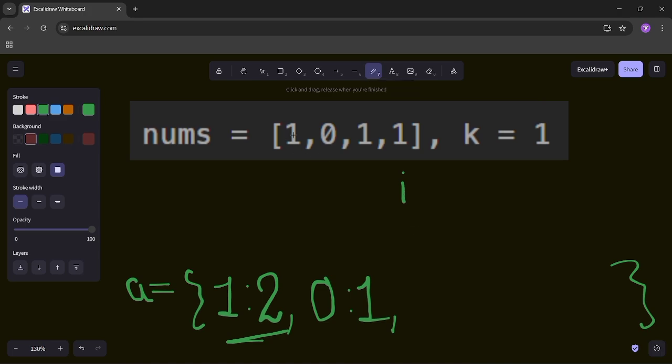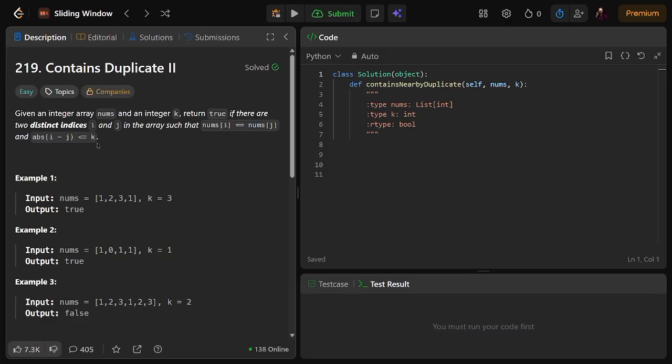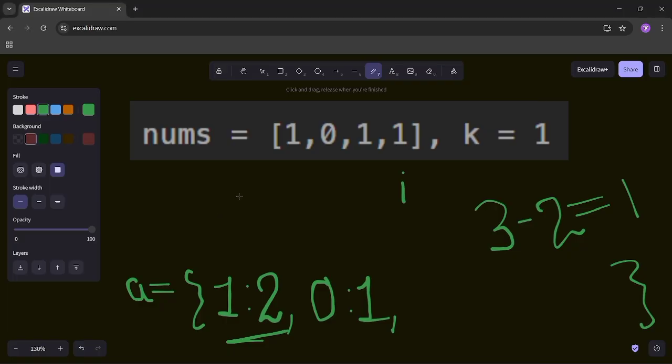Right now i is 0, 1, 2, 3, so i is 3, and previously we got 1 at the second index. So I'm going to subtract 2 from it, which is equal to 1, and 1 is equal to k. So right now I get the number whose subtraction is equal to 1, the number that fulfills both conditions. So at that moment only, you have to return true.